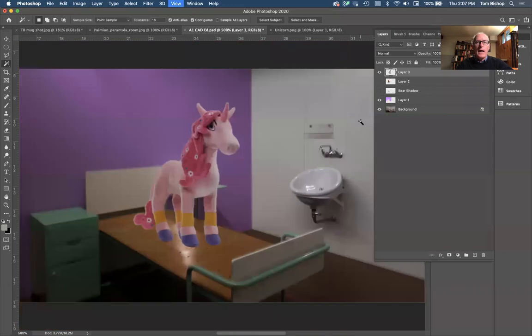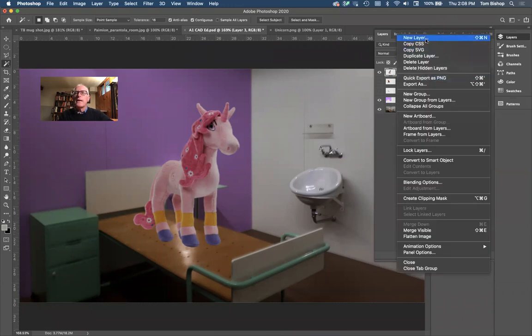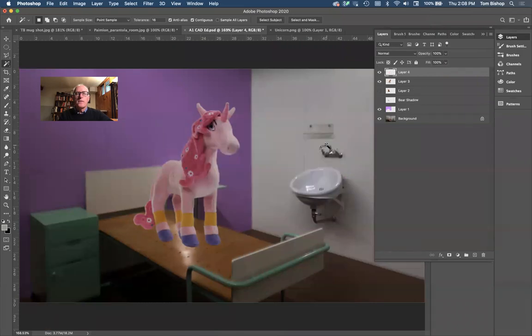Okie dokie. Now, the last thing I want to do is paint a shadow in here that makes it look like it's actually there. So what I'm going to do is create a new layer. First, I've got to put myself over here somewhere and pick New Layer. On layer 4, I'm going to grab the lasso tool and draw the shape of what I think the shadow of this unicorn would look like on this bed. So if the lighting were falling on that, it would be about like that.